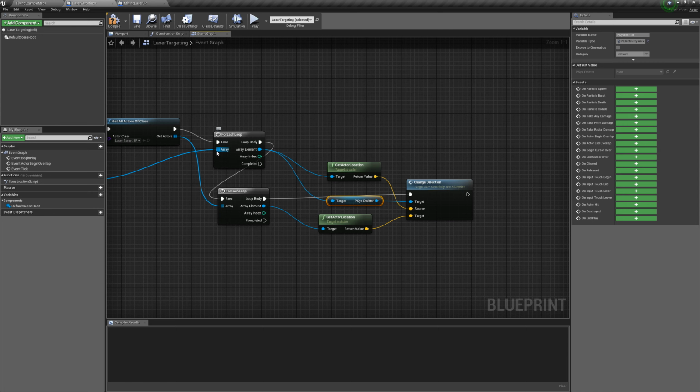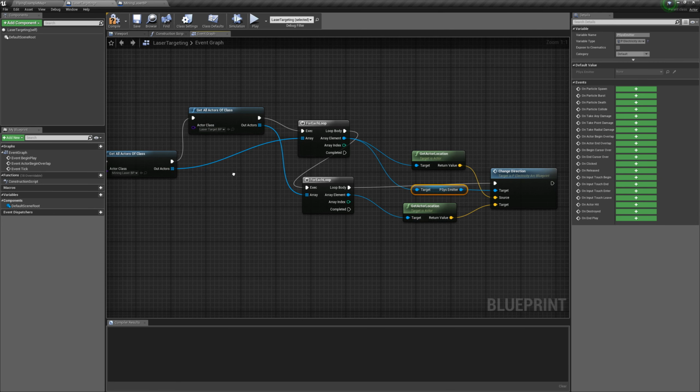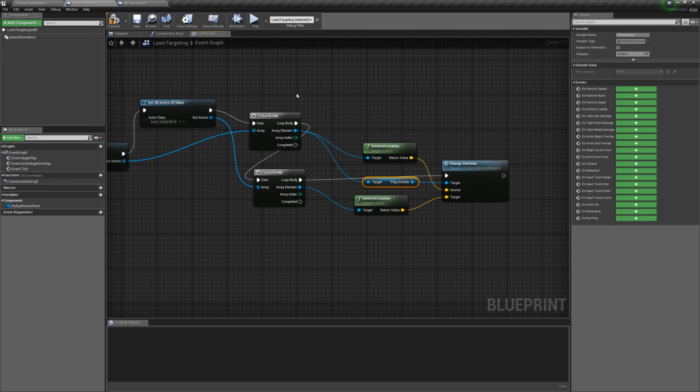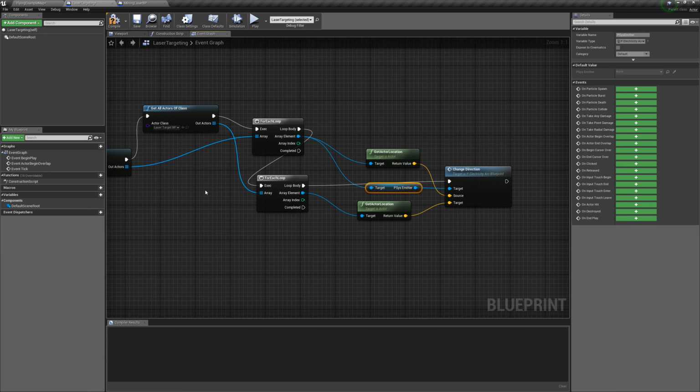We loop through each one of the mining lasers, and as we're doing that, we get their location and set that as a source, and then we get the PSys emitter from that mining laser, and we set that as a target for this function. In other words, the object that we're changing the source and target locations for.